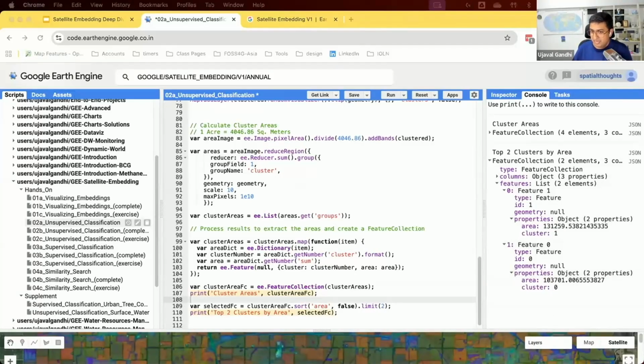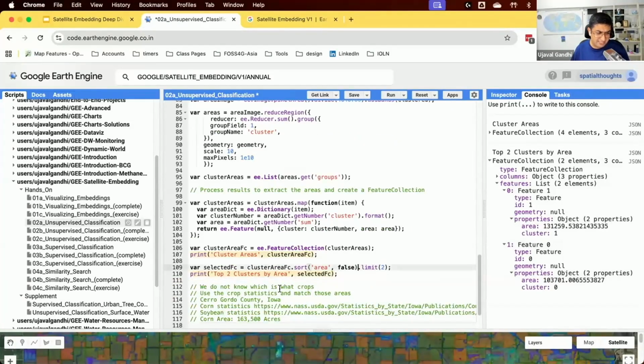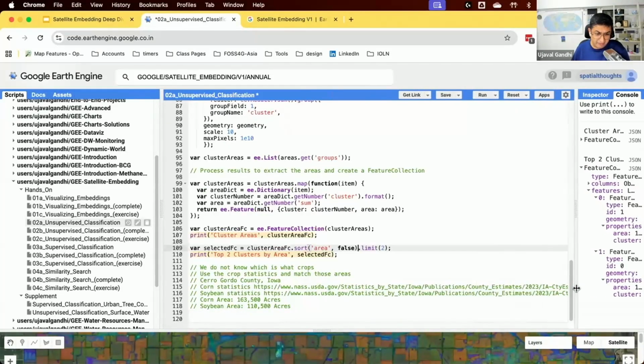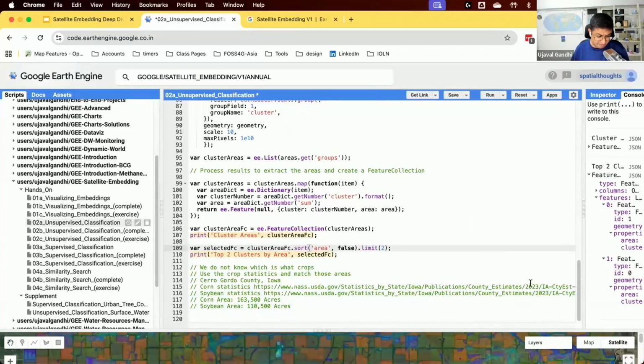So we now go and look up some crop statistics. In the US, there is a USDA NASS website which publishes annual statistics. You can go and download this. I've put the link. This is the link for the year 2022. This is the cropped area for 2022. And you can see these are the cropped areas for each of the crops. It says corn was this many acres and soybean was this many acres.